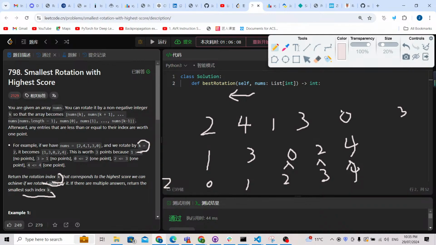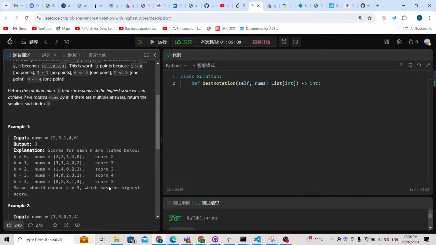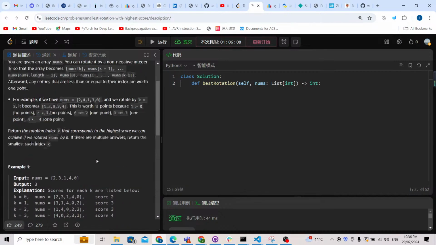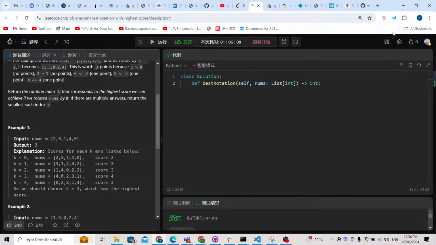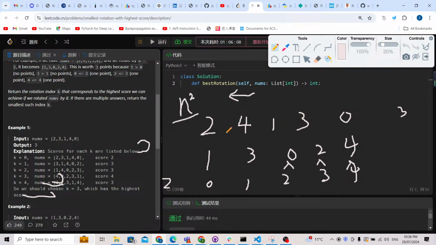Now we want to analyze this problem. How can we find a better way to solve it? Definitely we need to use O(n) or O(n log n) time to solve the problem. We cannot use O(n squared), because n is up to 10 to the power of 5.